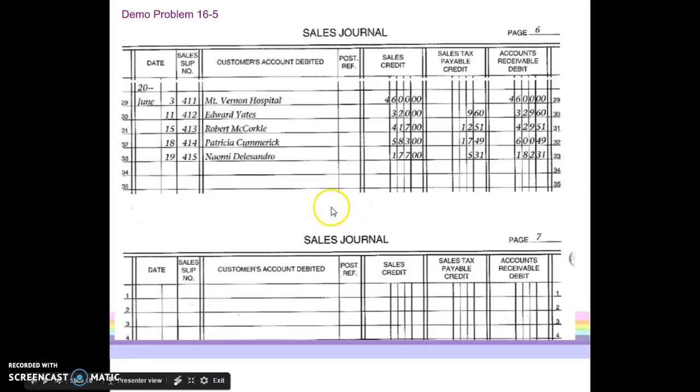Demo problem 16.5 takes us through this process. So go ahead and give this a try if you wish. Otherwise, as I mentioned before, next time in class, we will be going through these examples.